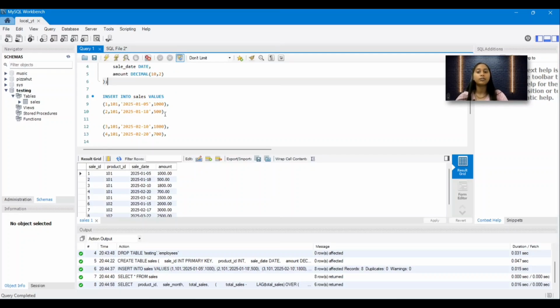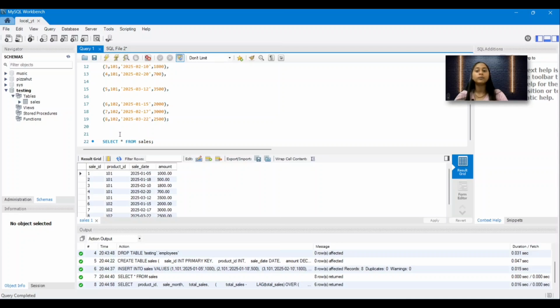Then I have inserted some values into this, and then I want to show you how our table looks. Therefore, I have written a command that is select star from sales. That means we are showing the complete table. So you can see the complete table here. We have 8 rows with sales ID, product ID, sale date, and some amount mentioned here.